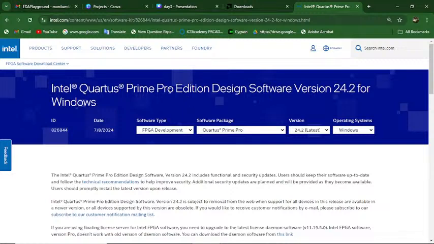On this page, there are a lot of versions you can download, but all the versions require a license, and for that you have to pay. Only some tools are free, like Intel Quartus Prime Lite Edition, which is the only free one in this Intel Quartus tool.